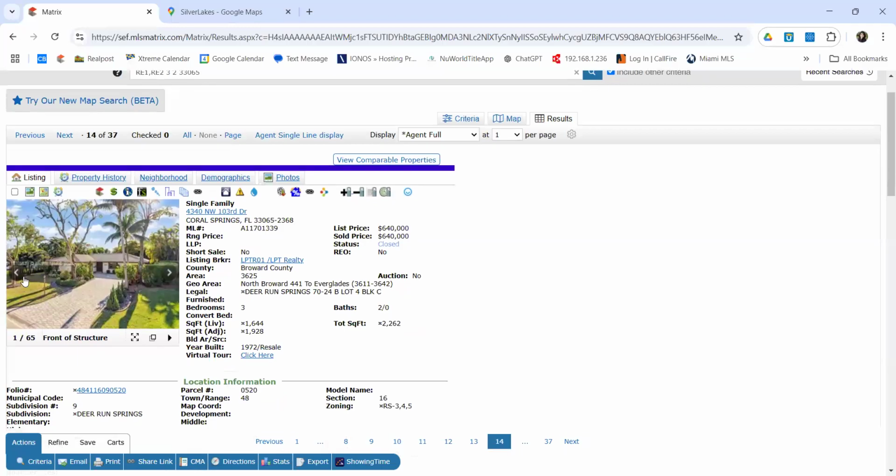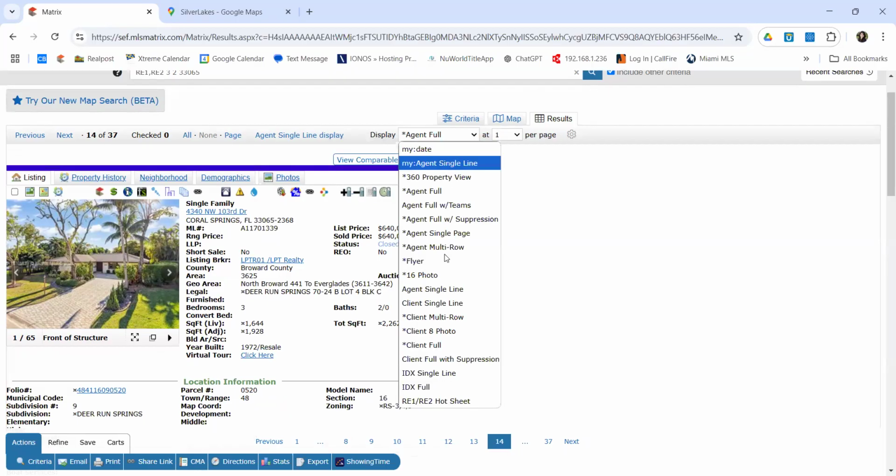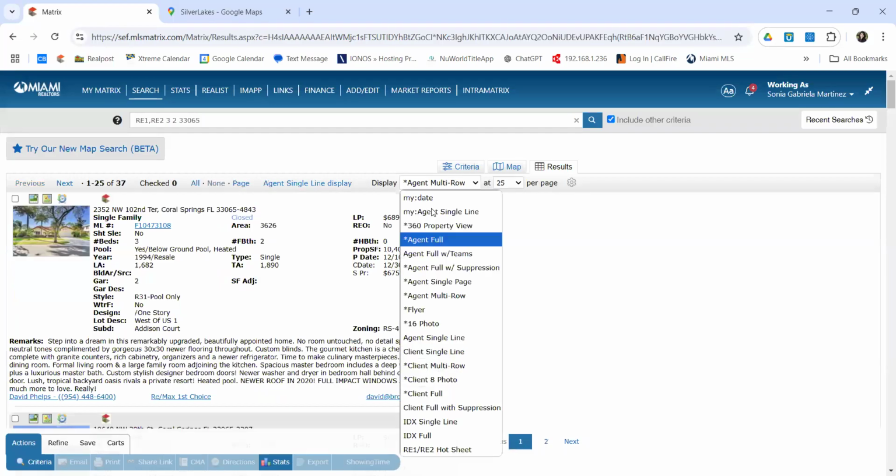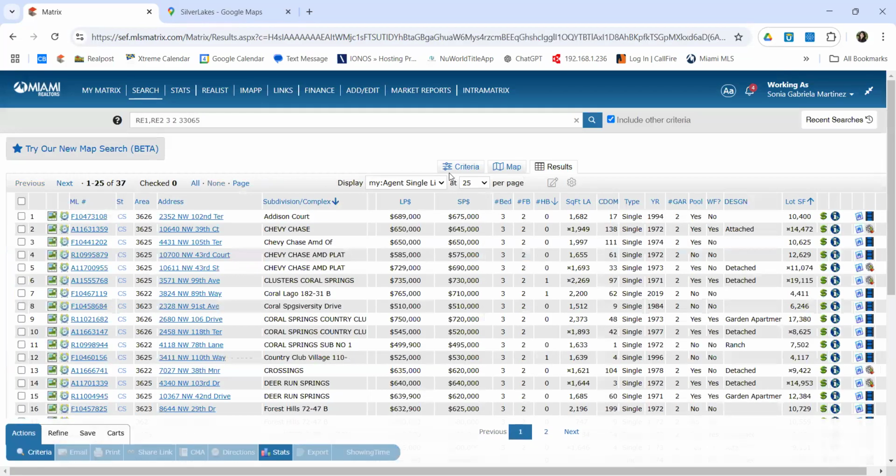So after that, let's say you have your, let's change here to multi-row to see all of the listings, single line. You go in single, excuse me, line.